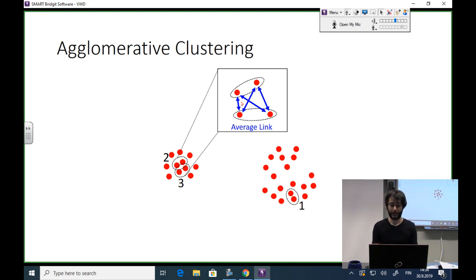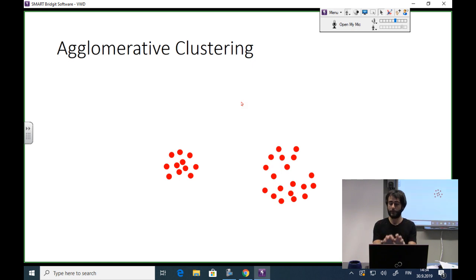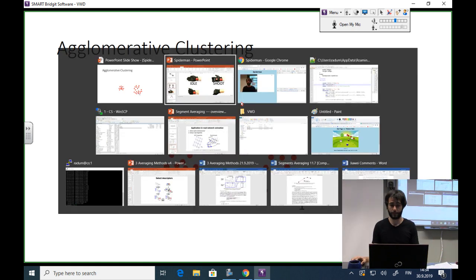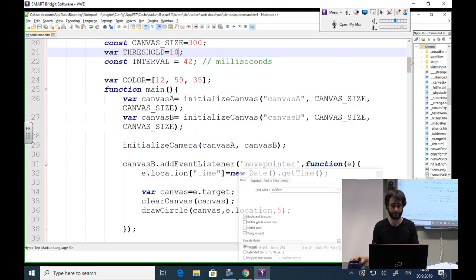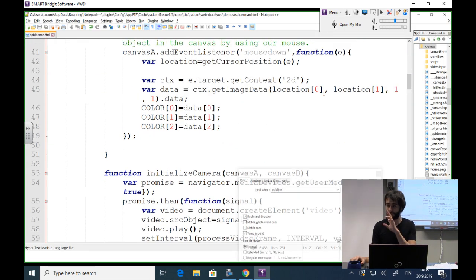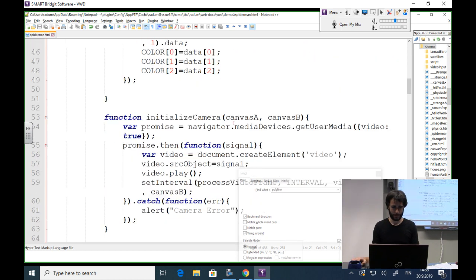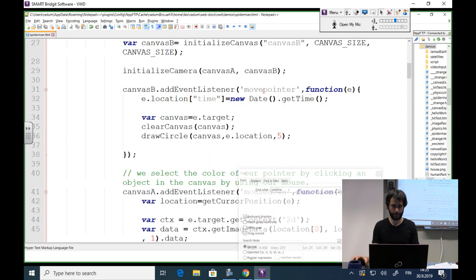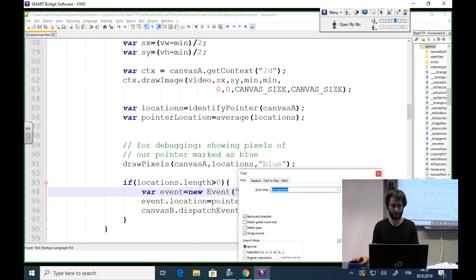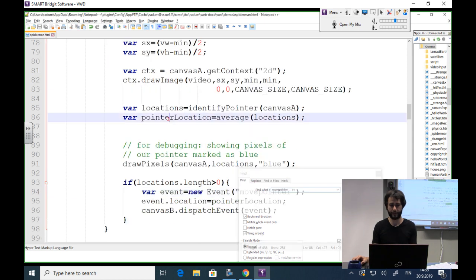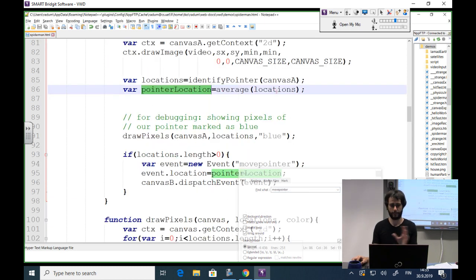Okay, so let's begin with the easy part. Everything in its own cluster, and then start to merge the nearest pair. I'm going to write a function here. So where are we actually getting this location? We are getting it here in processing video frame. We're getting the pointer location, which is the average of all locations. So here, instead of pointer location, I want to get two locations, because there are two markers here.